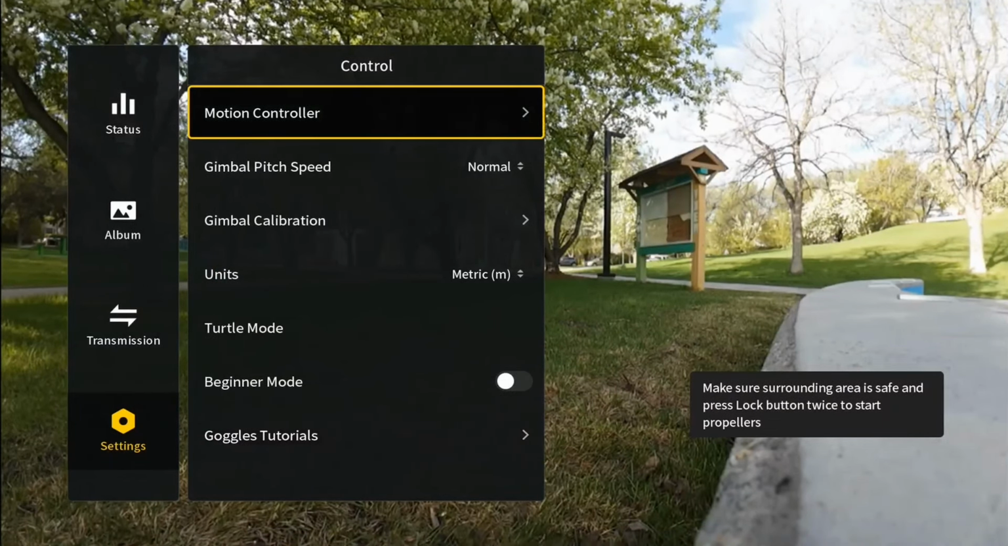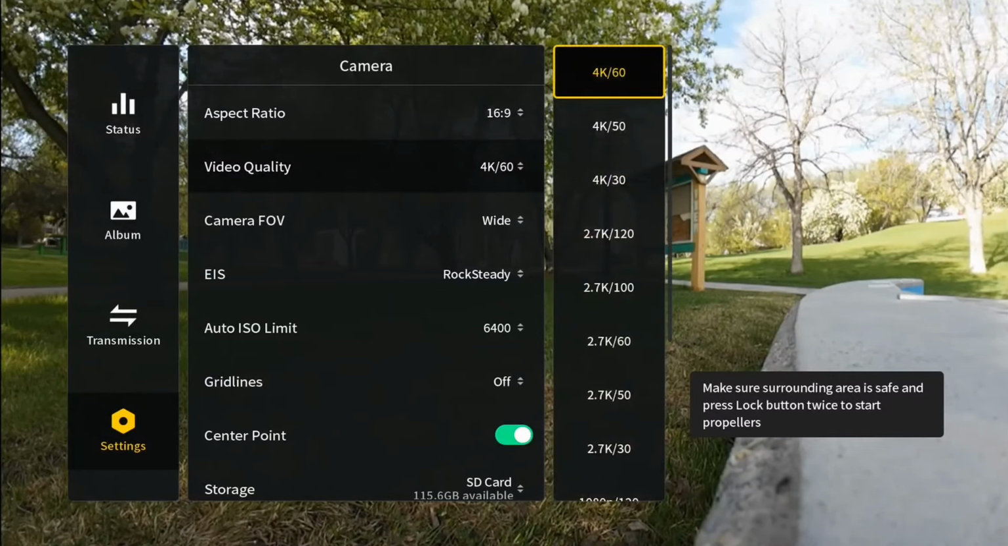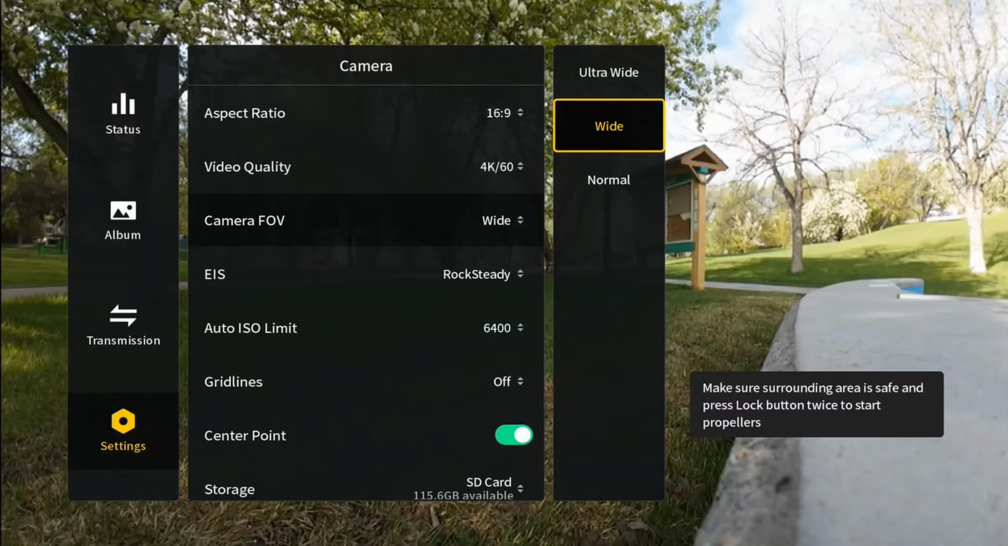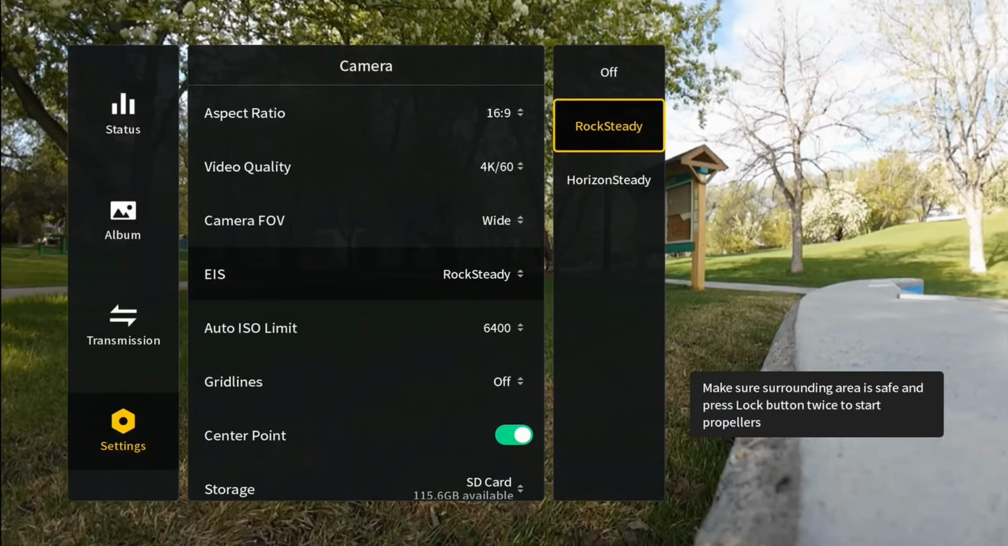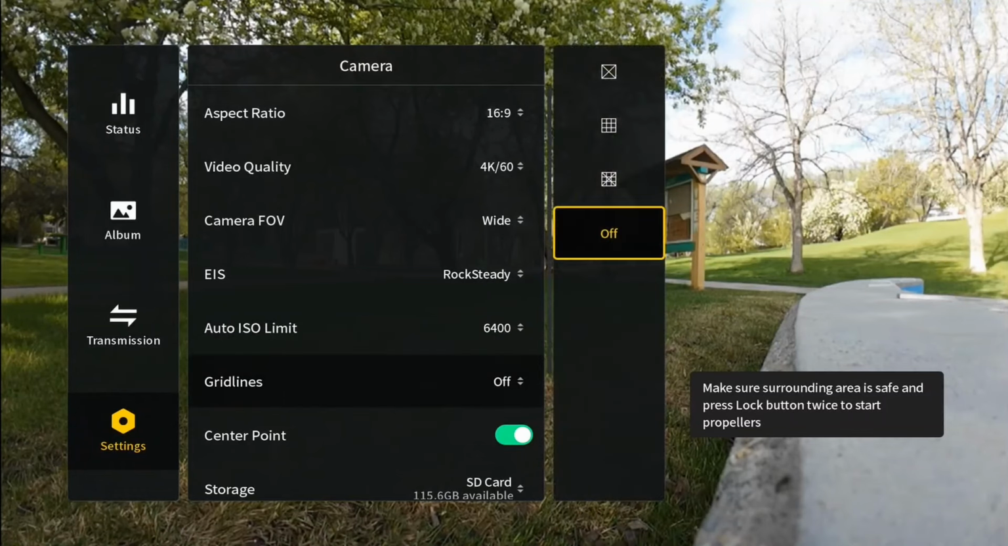The next selection is the camera settings. And most of these we already went through in the camera settings from the main screen. But I'll quickly go into each of these just so you can see what's there. And you'll see these first few options are the same until we get to grid lines.